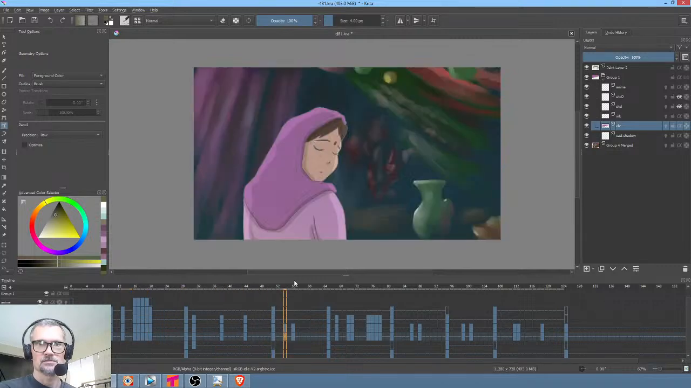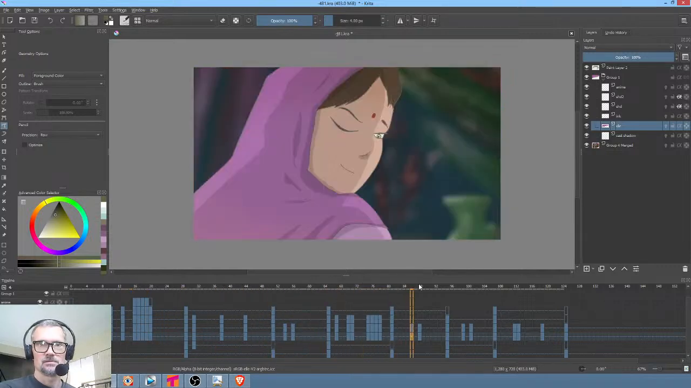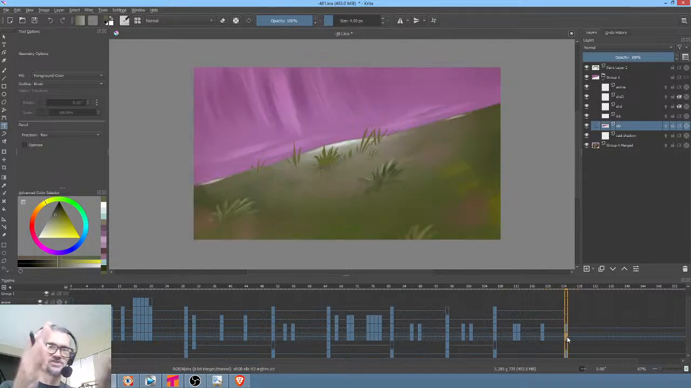Okay, so yeah, boy, I'm glad I put that eye blink in there. That's good. And then Krita needs to update its cache. So here what's going to happen is we're just going to zoom in.